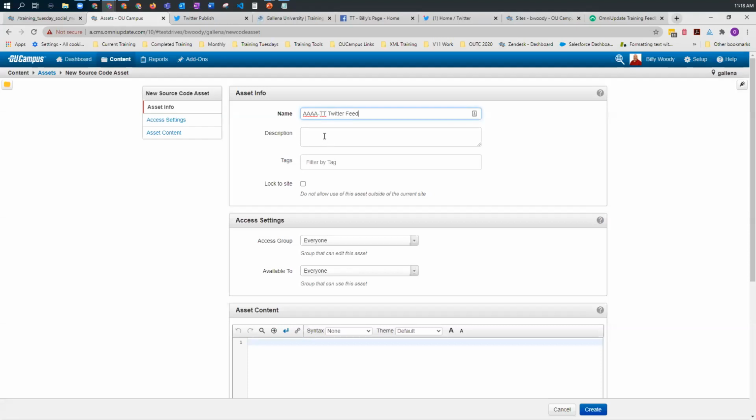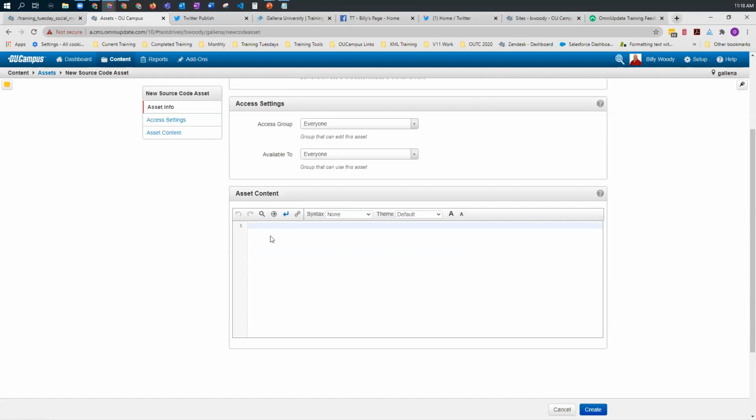Any description you want to add to it, and of course any tags you want to associate with it. Then who has access again, you can set this here, and the available to, as well as who can edit. That code that we copied, we are going to paste it into the asset content right here.